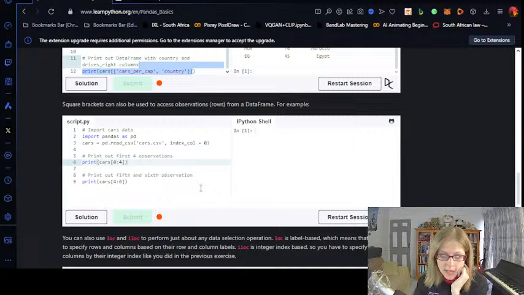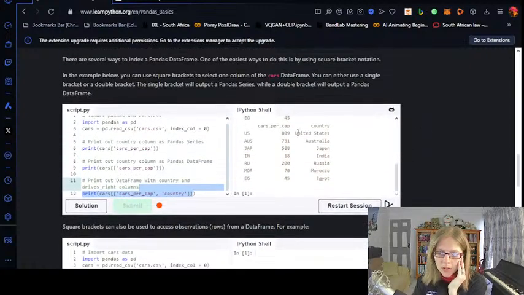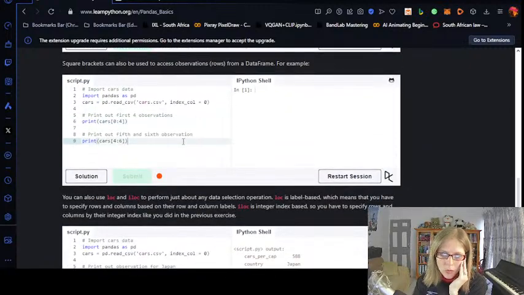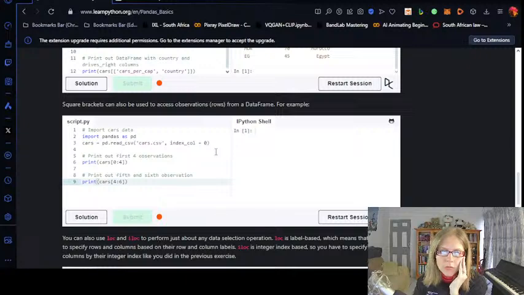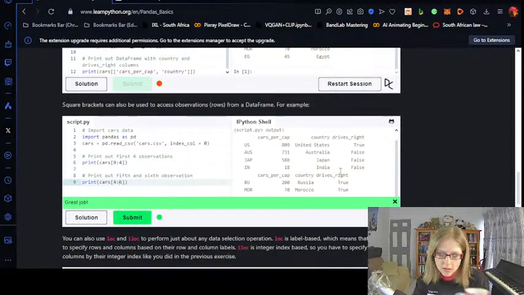From a data frame, for example, up until now we've been looking at using the columns. In order to do the rows or the observations, we quite simply just put in our square brackets and we can put in the specification. So print 0 to 4 or 4 to 6. So if I just restart this, let's submit it.